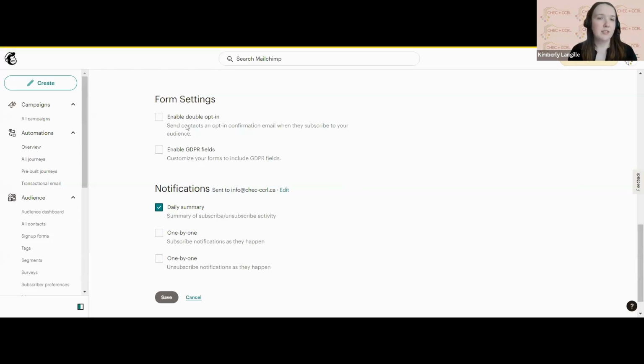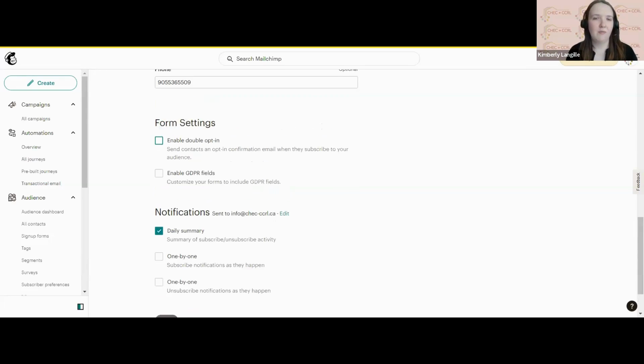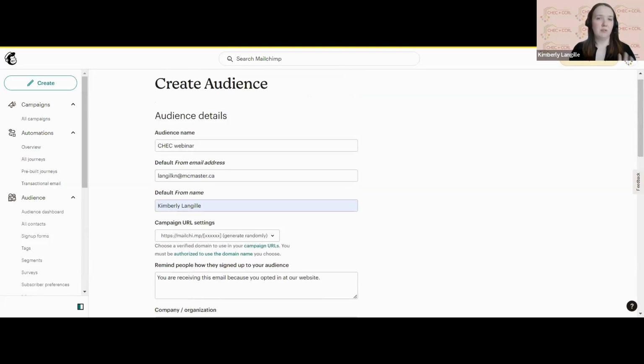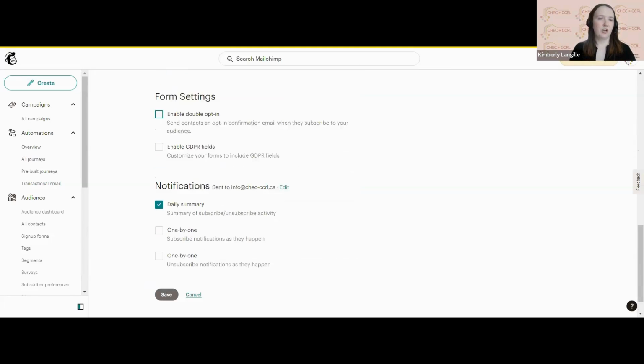And then for form settings, I'm going to select enable double opt-in. So that's going to send contacts an opt-in confirmation email when they subscribe to your audience. Actually, I think in this case, I'm not going to, because if they already signed up for our sign up form, which I'll talk about later, then they've already confirmed. So once this is all complete, you're going to press save.